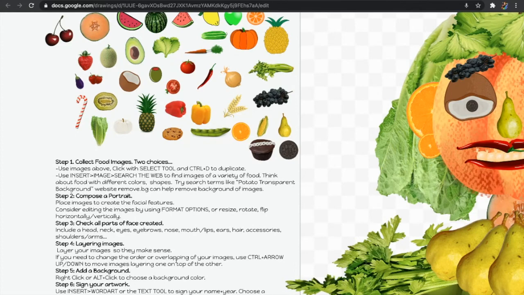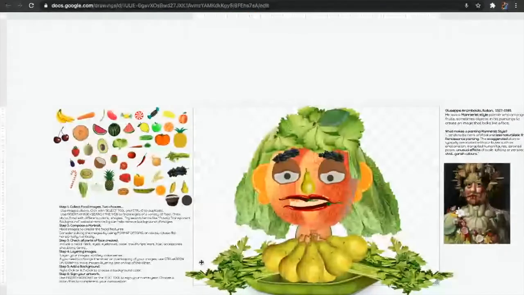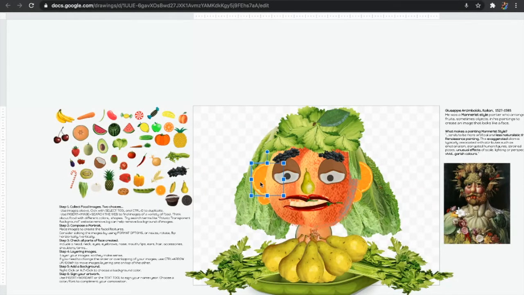And I talked to you about layering the images so that they make sense. So if you need to change the order or how your shapes are overlapping, you can use Control button, CTRL, and the arrow key up and down while that shape is selected. So if I want to bring that orange all the way to the front, I can use Control Shift up arrow, or I can use Control down arrow, and I can move it layer by layer, so like that.